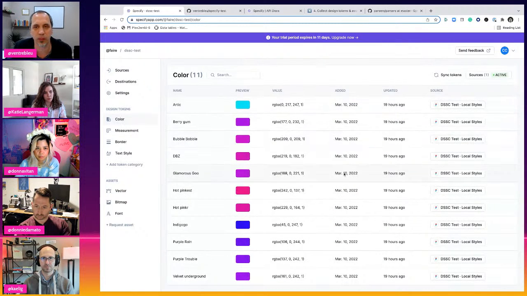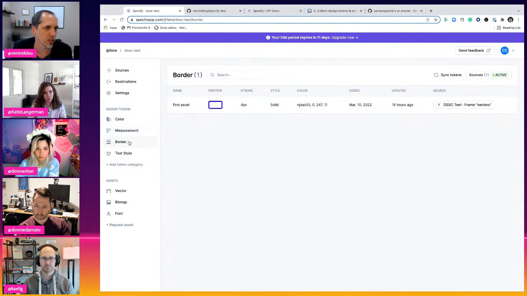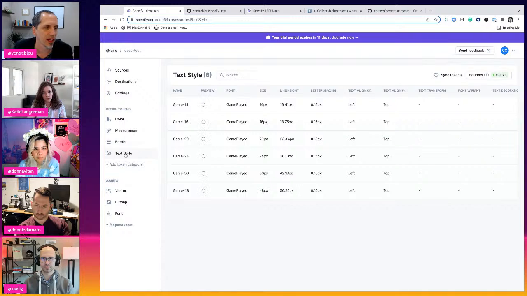So for colors, for example, you can use Figma styles or literally a frame measurement. You can have borders too. It's kind of the same thing. They just pick up the first asset, and the first asset has a border, so it can actually look at it and say, okay, it's 4 pixels solid color. Great. Text styles, where we're able to actually scrape those things too.